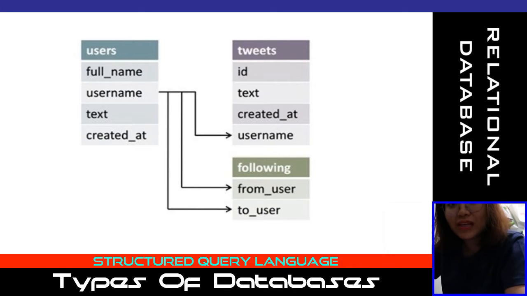The structured query language, most commonly known as SQL or sequel, is the standard user and application program interface for a relational database.